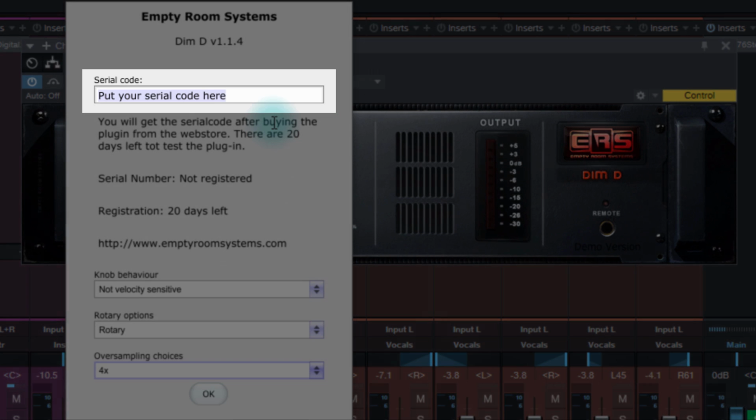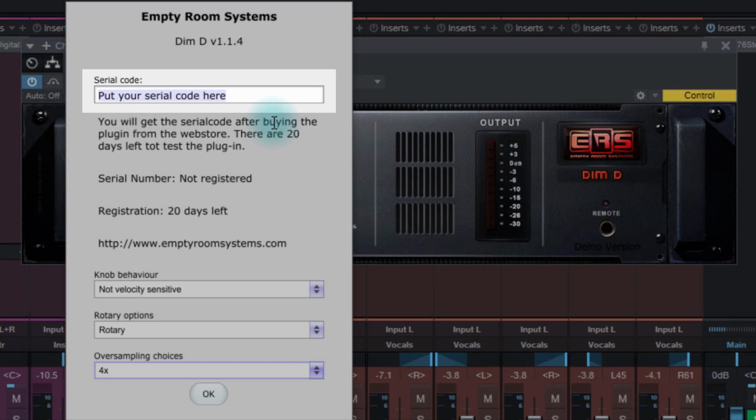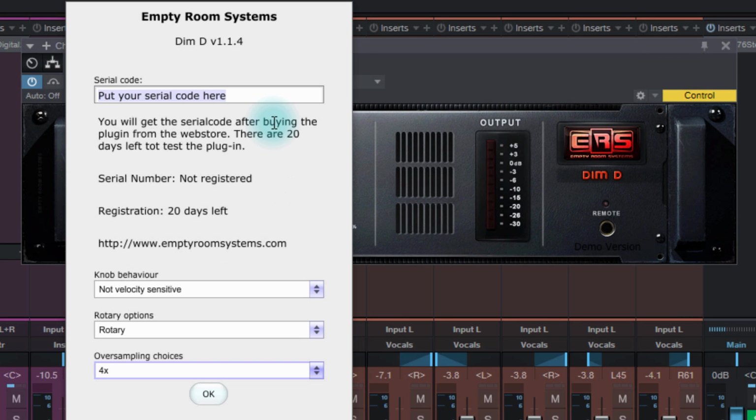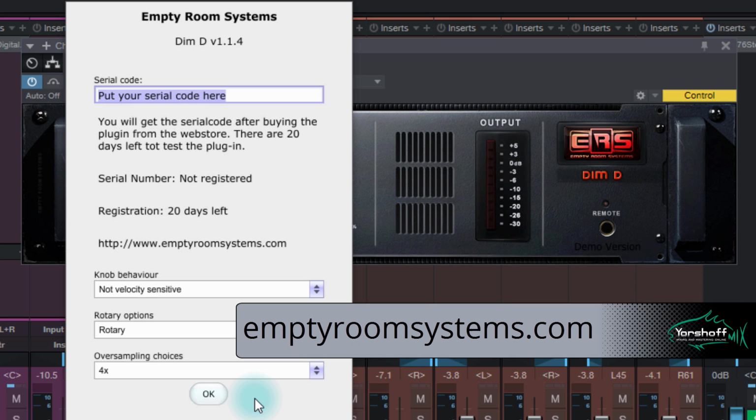The string at the top of the options menu is for the serial number, which you can enter after you purchase the plugin, thus upgrading it to the full version. In this video, we're using a demo version of the Dimension D. For the terms and conditions of the plugin usage, as well as for the information on the ERS product's activation, you can turn to the official company website. Here is the link, and you can find the same link at the comment section below.